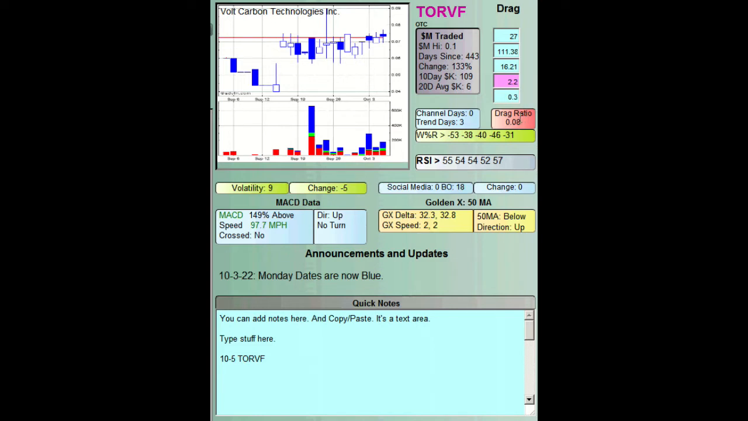Okay, and the way this is calculated is it divides the latest down drag here, which is 2.2, by the latest up drag, which is 27. So if you divide 2.2 by 27, you get 0.08. So if they're both the same, of course, this would be 1. Ideally, you want this to be green and you want it to have a value above 1, okay? Which would mean that it's a lot easier for her to move up than down.